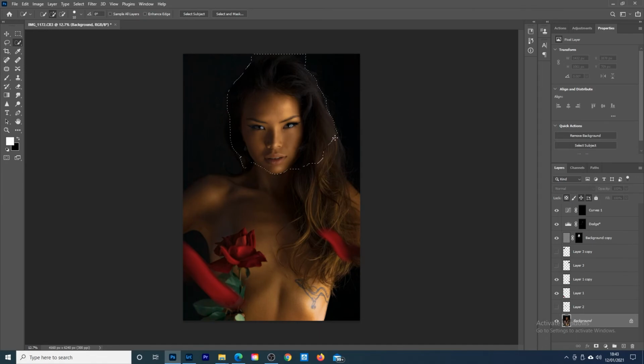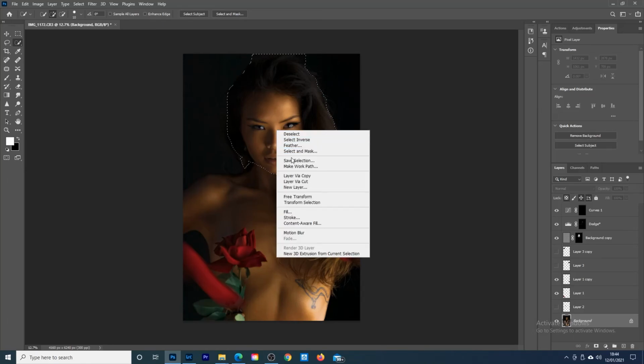Now you can select as much as you want, but we don't need to select that much. It doesn't matter if it's neat or not, you just need to get just this side and this side, or the most important parts. Again, layer via copy.